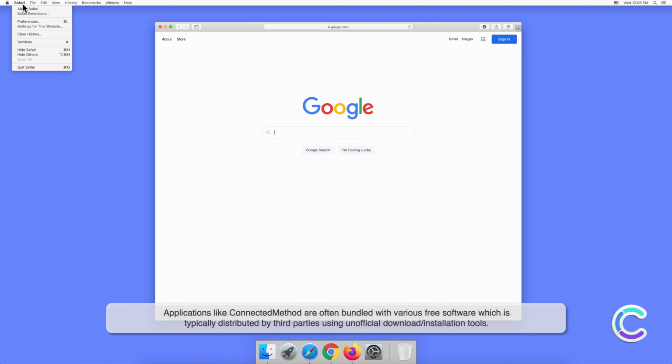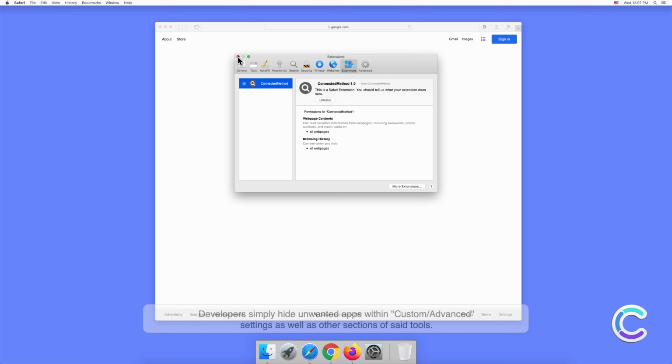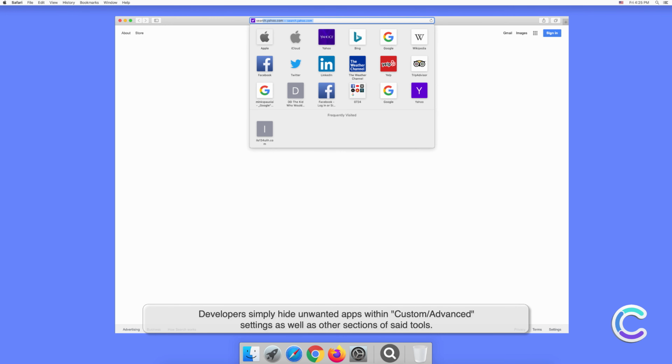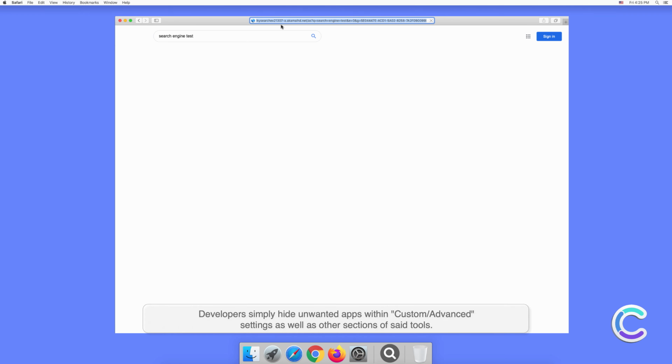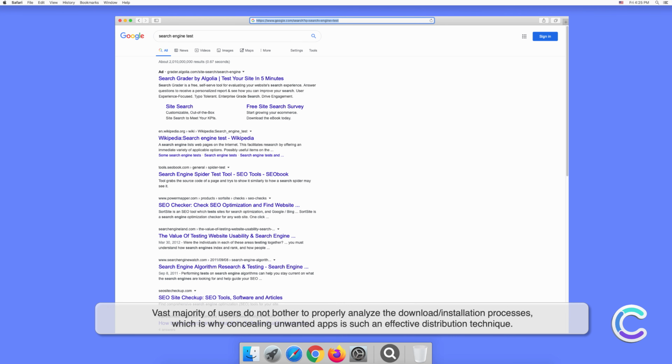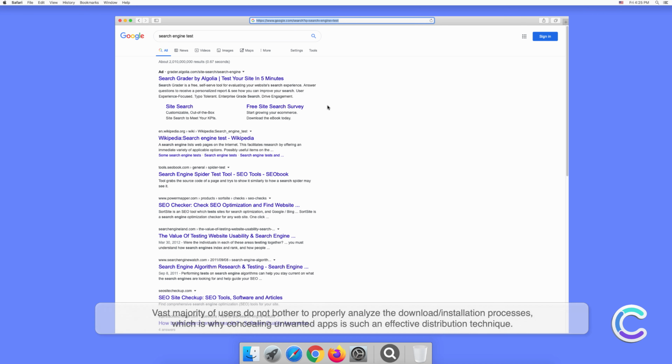Applications like ConnectedMethod are often bundled with various free software, which is typically distributed by third parties using unofficial download or installation tools. Developers simply hide unwanted apps within custom or advanced settings as well as other sections of said tools. The vast majority of users do not bother to properly analyze the download or installation processes, which is why concealing unwanted apps is such an effective distribution technique.